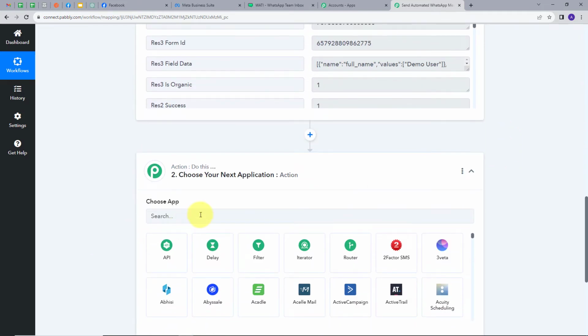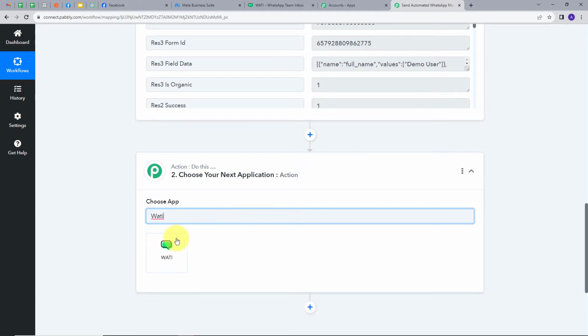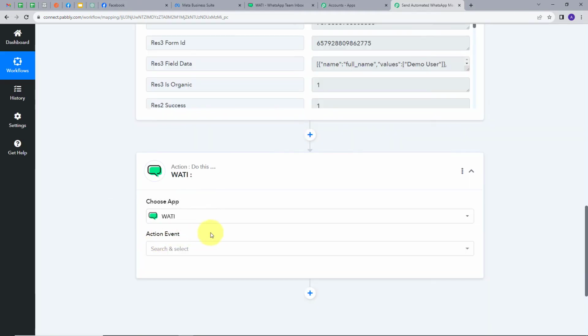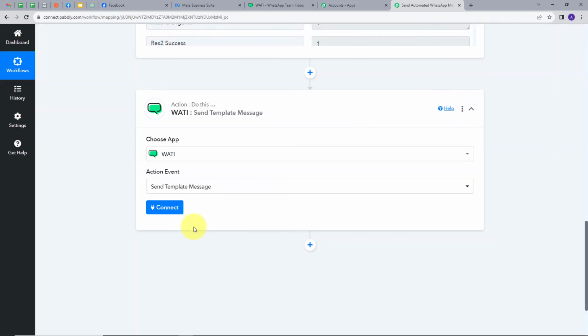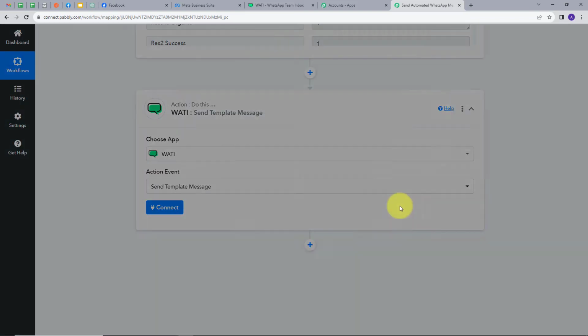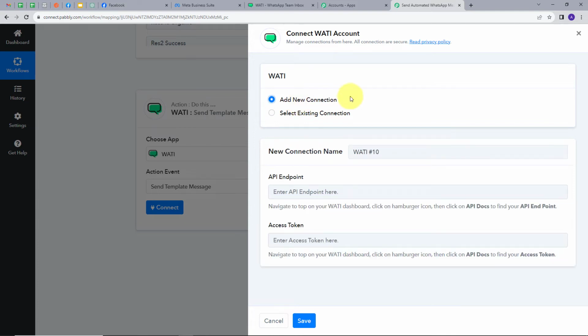I will open this and my action application here will be Wati. I will open this. Now I will give an action event. So I will open this tab and send template message will be my action event. So I will click here. I will connect Wati with Pabbly Connect. So I will click on connect. I will click on add new connection.